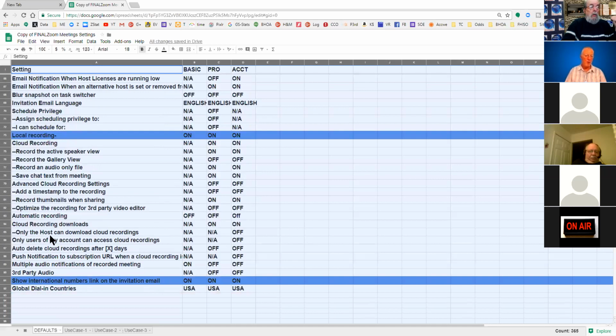You can fix it so only the host can download cloud recordings. Users on my account can access cloud recordings. Auto delete your recordings after X number of days, and that's a great feature because you only get 1 gigabyte of cloud storage. After that, you have to start removing something to make room for more.